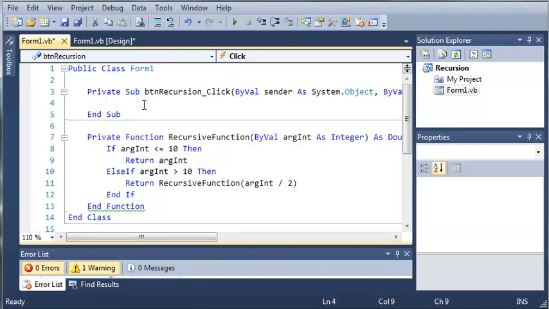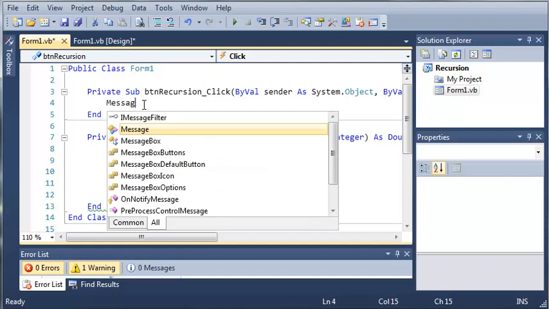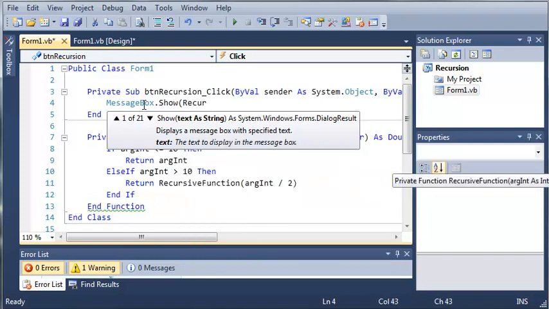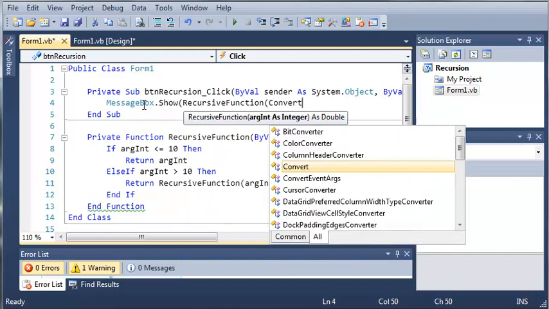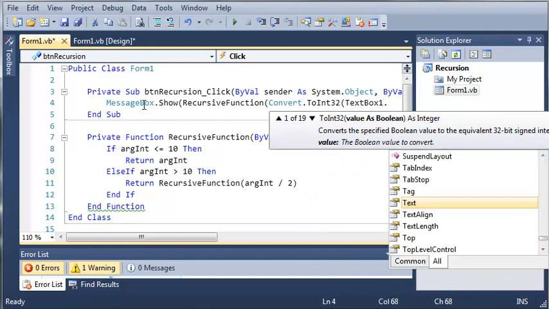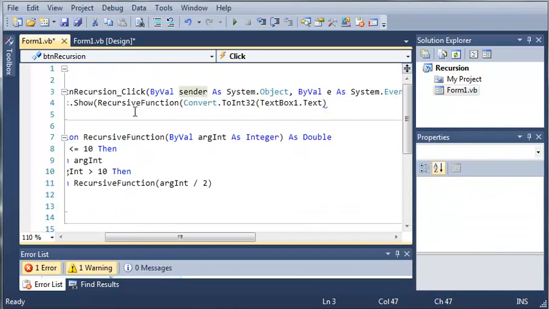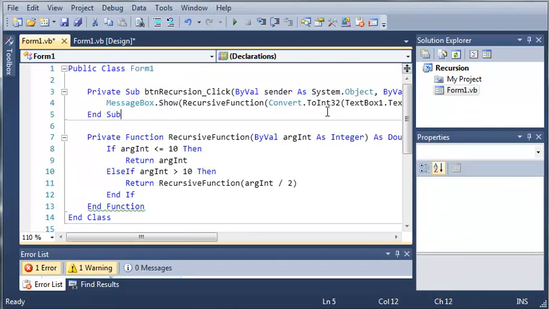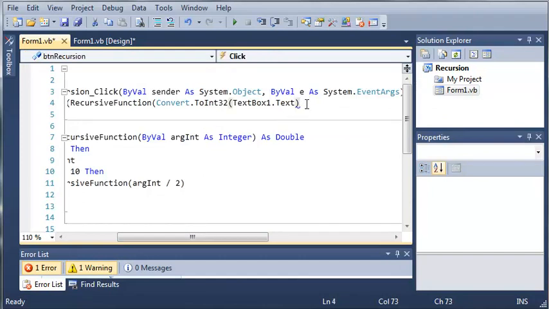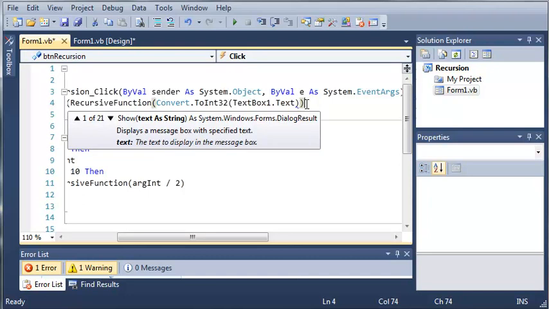So now, whenever they click on the button, let's output what the function sent back. We'll just type message box dot show, and let's show recursive function, and then we want to convert. So convert dot to int 32, and we want to use what's in text box 1 dot text. This is all one statement right here. We're calling recursive function, and the argument that we're passing to it is the stuff in text box 1 dot text, converted to an integer. So let's add one more parenthesis to finish this off.